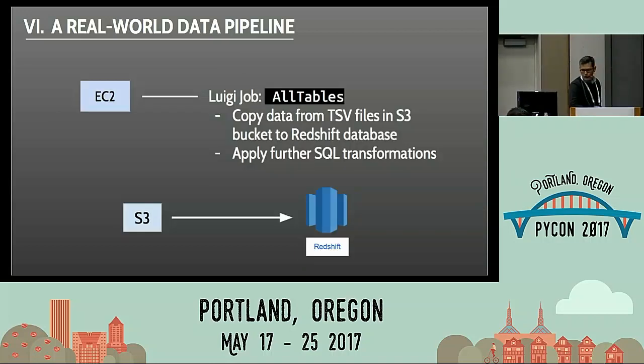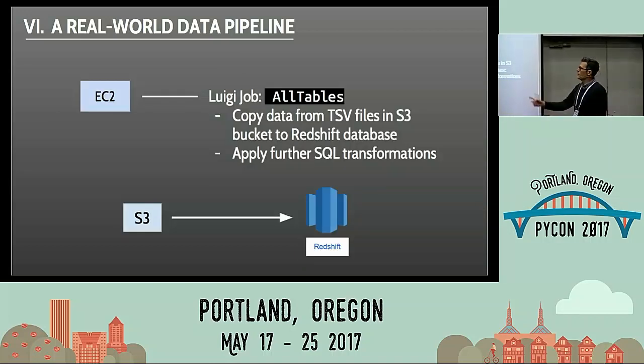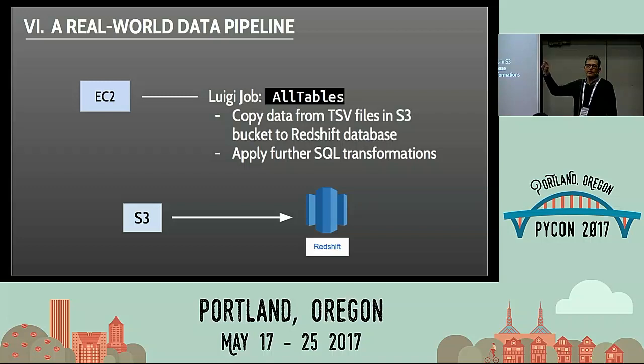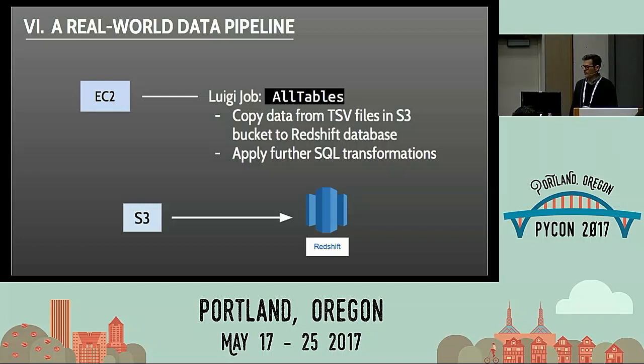What that is for is we're going to run a Luigi job called all tables, and this is taking the data that we output from Pig jobs, all those TSV files. It's going to copy that data, put it into the Redshift database, and then we're going to run some more transformations on the data in SQL queries. Why we do transformations in both Pig jobs and SQL transformations is a story for another time. But that's how it's done.